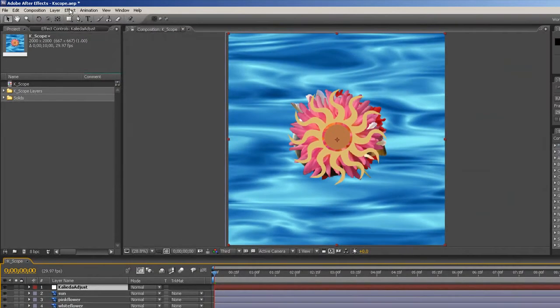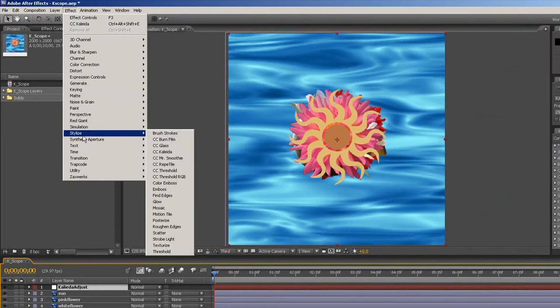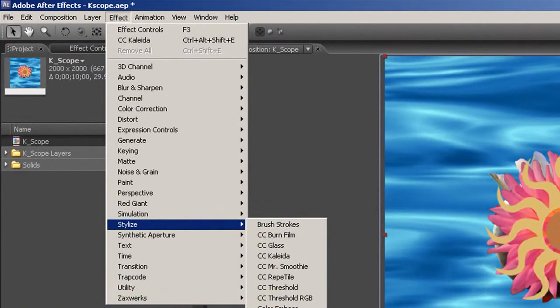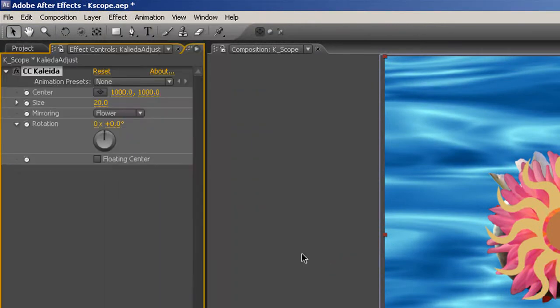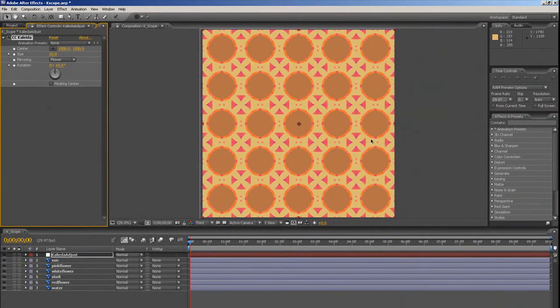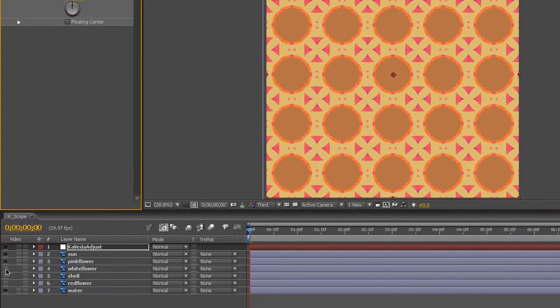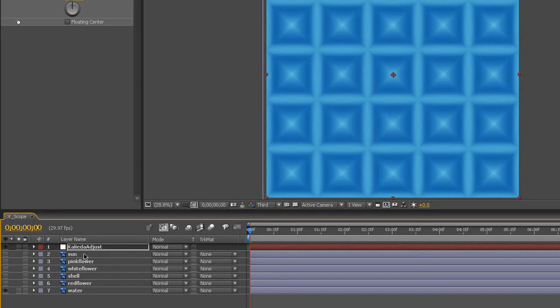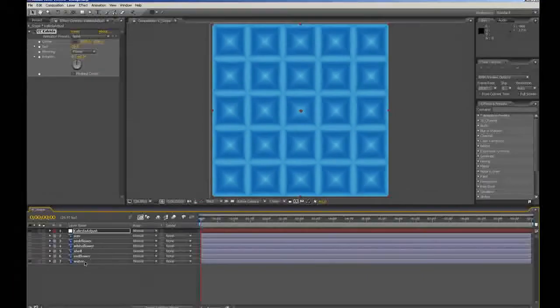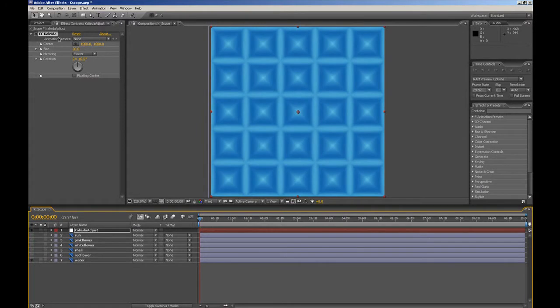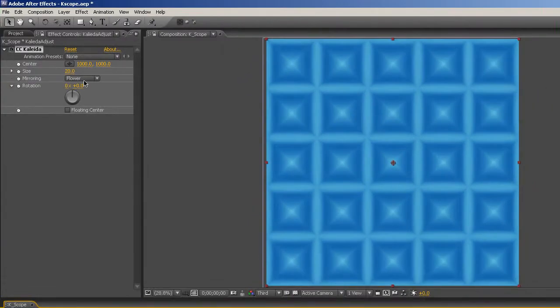So I want you to find the effect, stylize, where are you, CC Kaleido. Okay, and immediately you'll see that we're getting a kaleidoscope effect. Okay, so let's just set this up. The first thing we want to do, we'll do this by layers. So I want to start with just the water layer first. So if we turn off layers 2 to 6, we'll see we only have Kaleido adjust and we only have water. And we're going to change some of the settings in the effect panel.